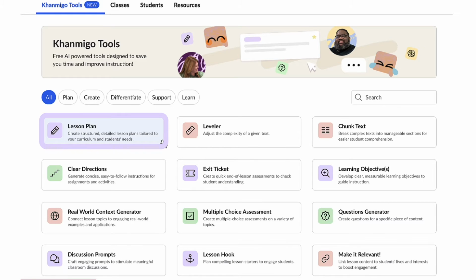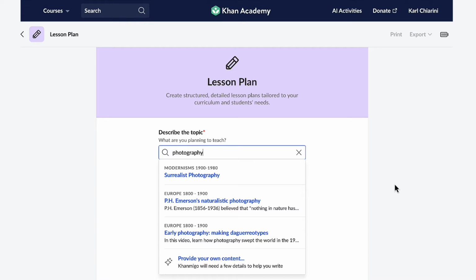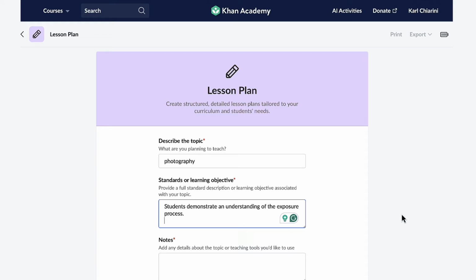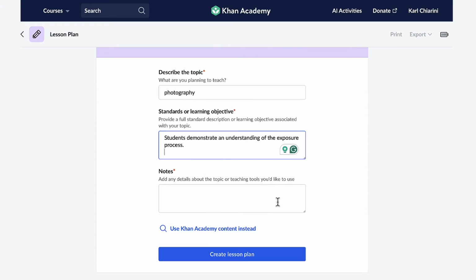Now that my students' curiosity has been sparked, khanmigo can assist me with crafting compelling lesson plans by utilizing the lesson plan feature. I can select topics from one of khanmigo's rich course offerings, or I can select my own topic, which is what I plan to do. I just have to let khanmigo know the standard or the learning objective. Students demonstrate an understanding of the exposure process. And this is for my 9th grade photography class.